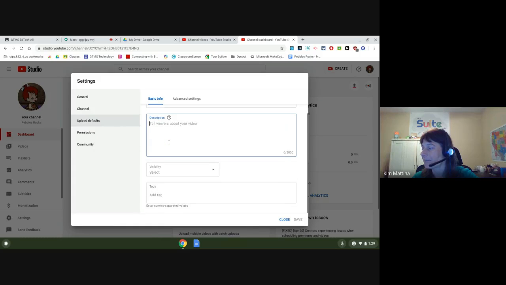For the visibility, if you want to always make your videos available to the public, you can certainly put public in here. But if you don't want to do that, and you always want to leave them unlisted, you can do that as well, just as long as the students have access to the link to the video, they'll be able to find your content. And then the tags.